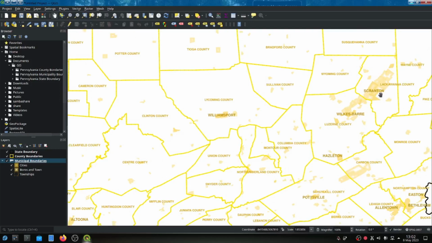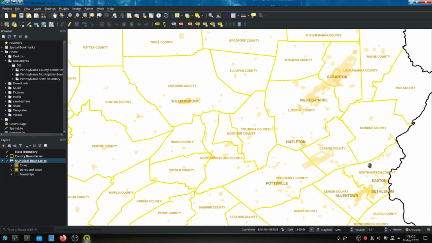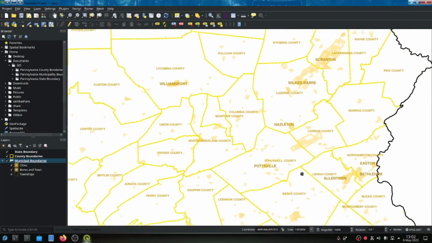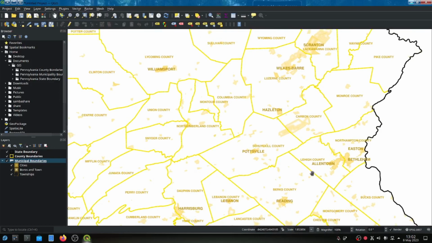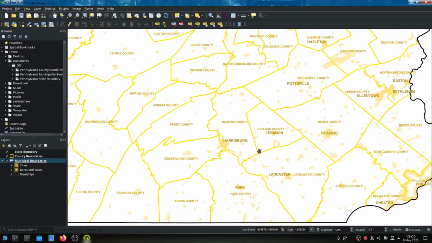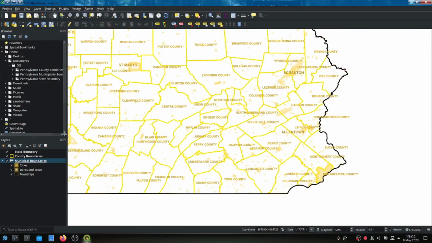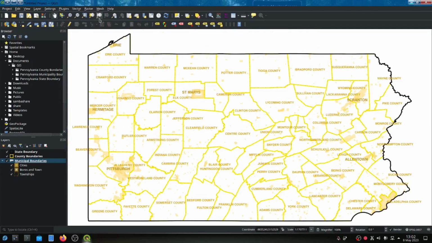We'll go up here. And now we have Wilkes-Barre, Scranton, Allentown, Bethlehem, Easton, Pottsville, Williamsport, and Hazleton now appear. And as you keep zooming in, more and more city labels will appear. But I think this is a pretty good balance to keep the map from being too cluttered. So we'll go ahead and center the map back again.